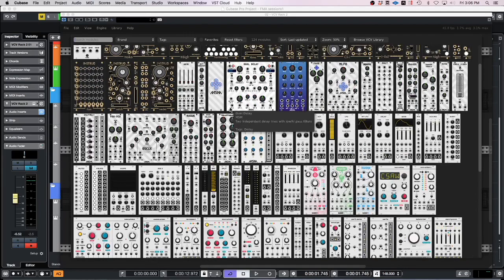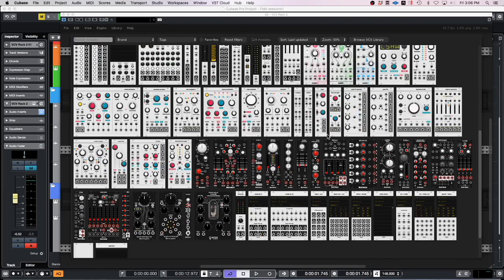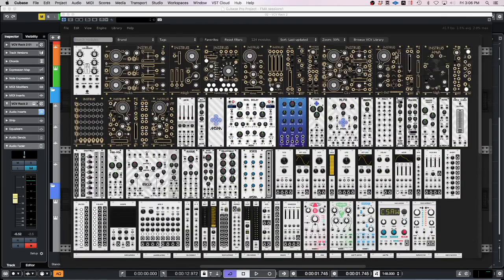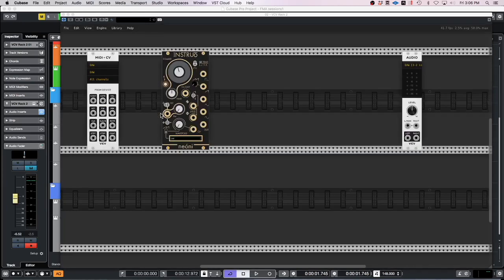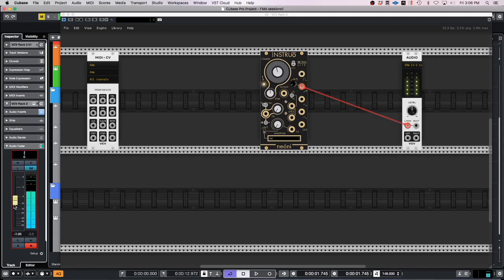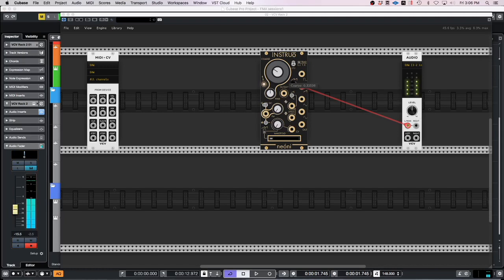So anyways, let's start off and think about what is the first thing we need. Well, we need something that makes sound, right? So I'm going to show you guys, we're just going to take the Neoni from Instruo. And all we have to do here is take the output. This is a sawtooth output. So if we take the sawtooth output and put it there, it's automatically playing.